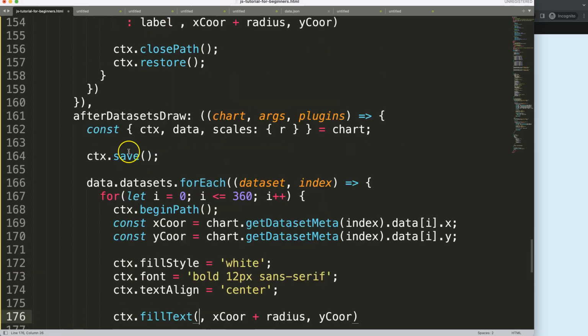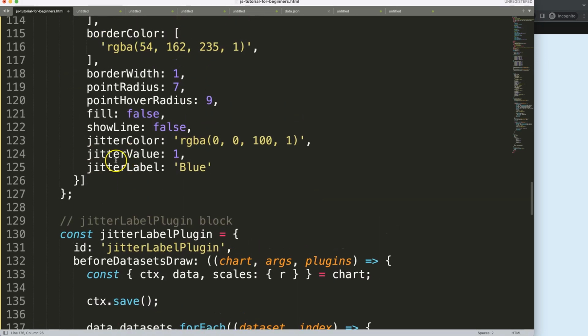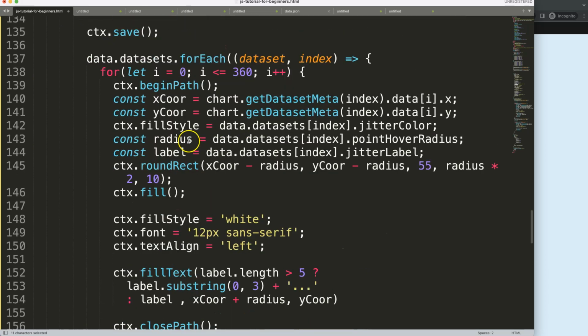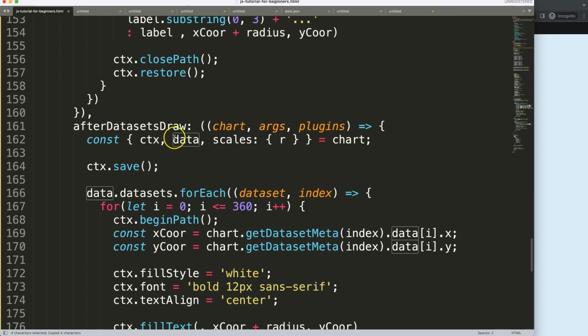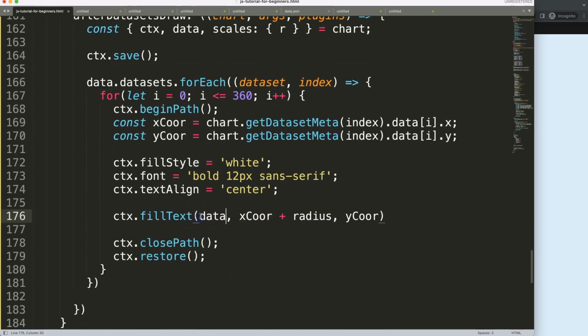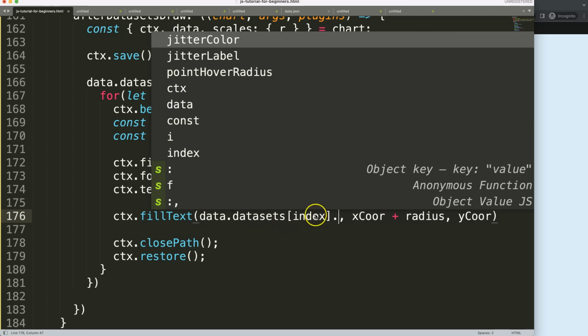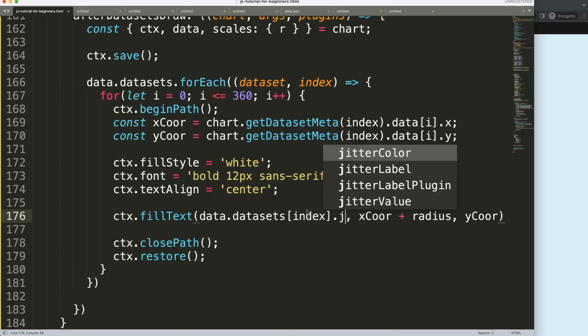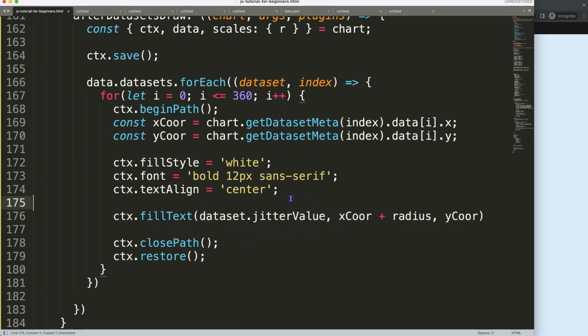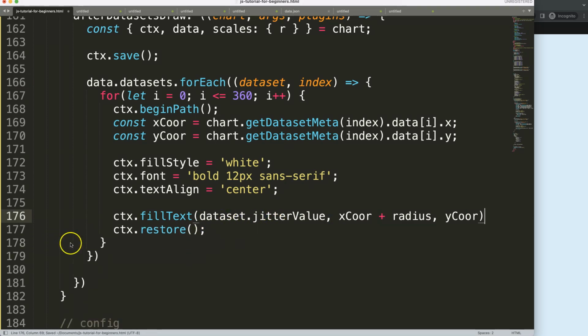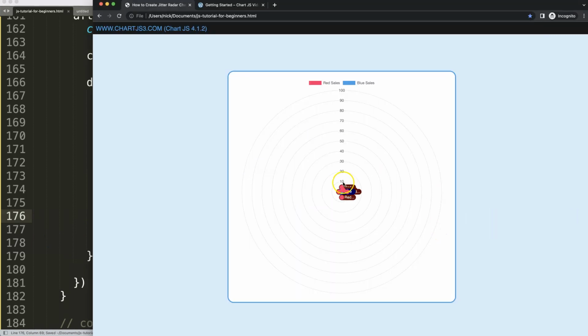So what is the value again? Let's go look up here at our data set, jitter value. Alright, remember we had the data here, data, so I'm going to put that in here, data dot datasets index, index what? Index will be the dataset index, and then dot jitter value. And I guess because we have already this could be even like this. It could be shorter. That should be fine as well. So if I save this, close path, no need. Restore, save, refresh. Alright, we get an error here.